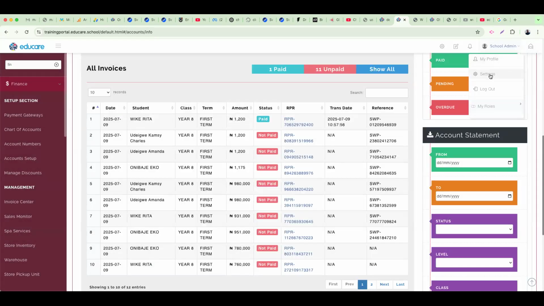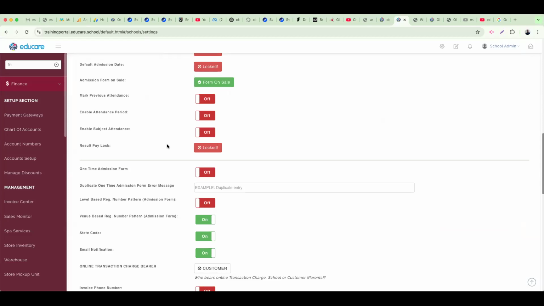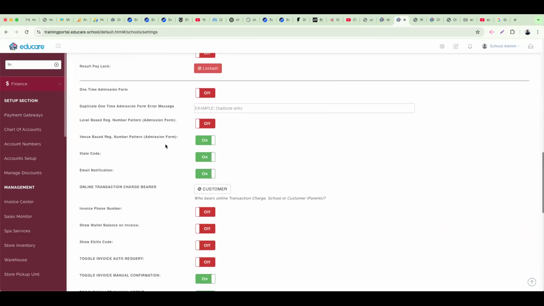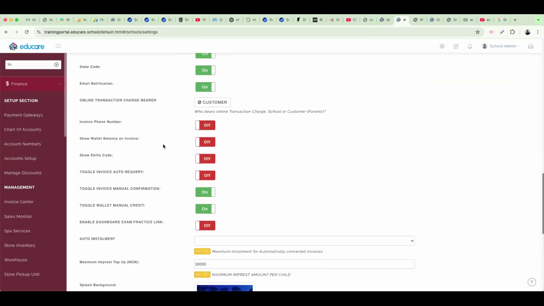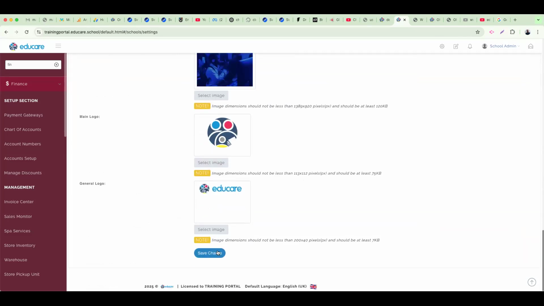From the super admin who has access, come in, go to your settings. Then there is this option called, just a moment. The option is enable manual confirmation. So by default here it is enabled. If I click on this now, I have disabled it.